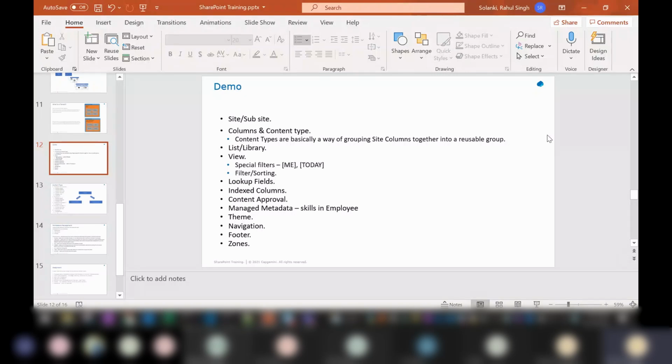All right, so we added some items here. Where we left off yesterday was at the content type. So let's see what the content types are. Content types are basically a way of grouping site columns together into a reusable group. Now, what does that mean? So let's see that.